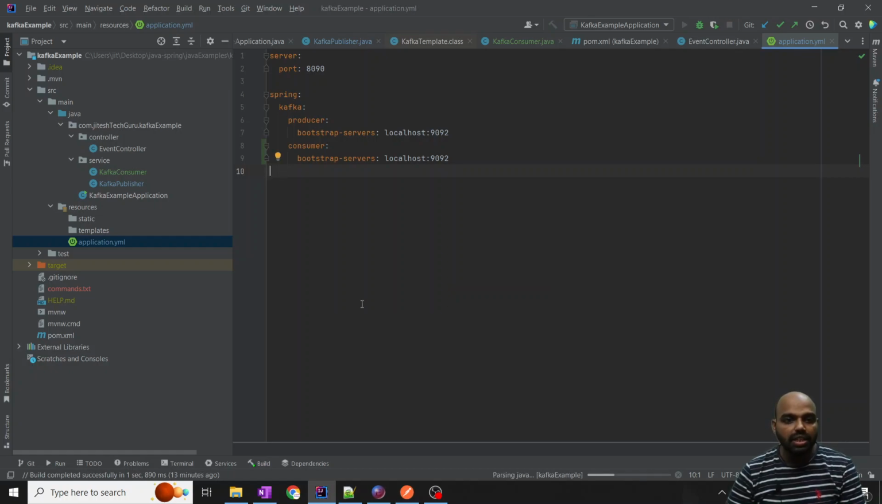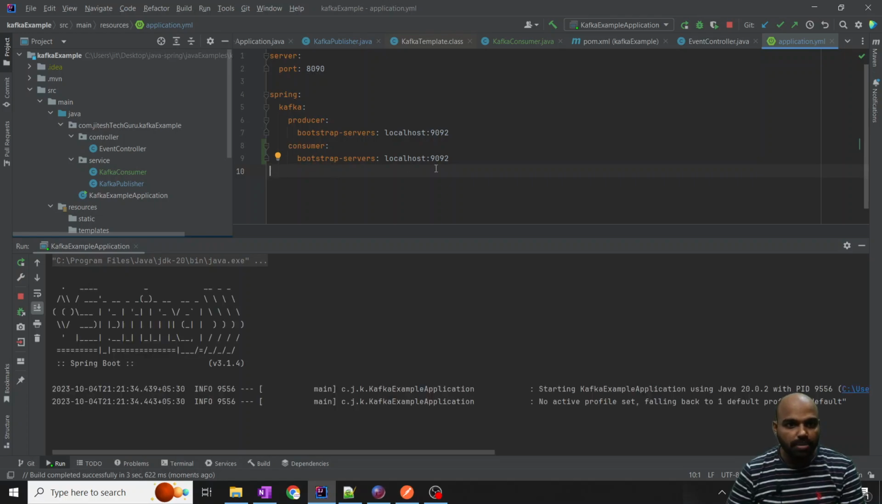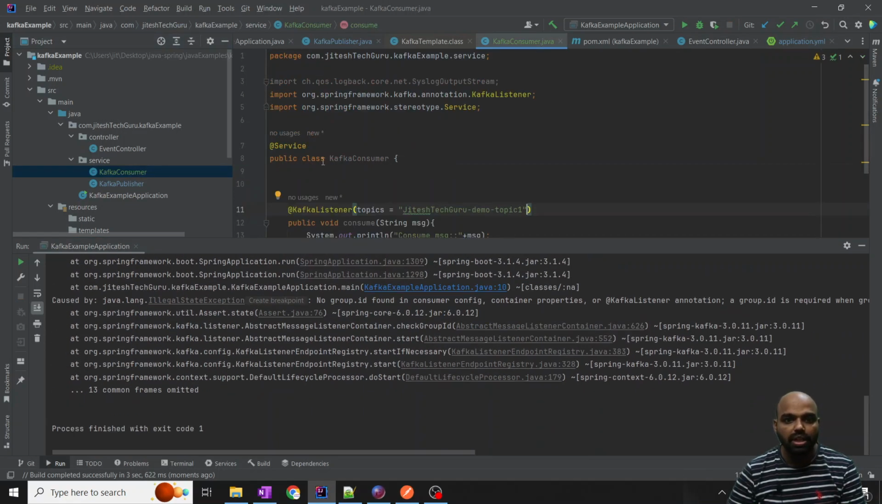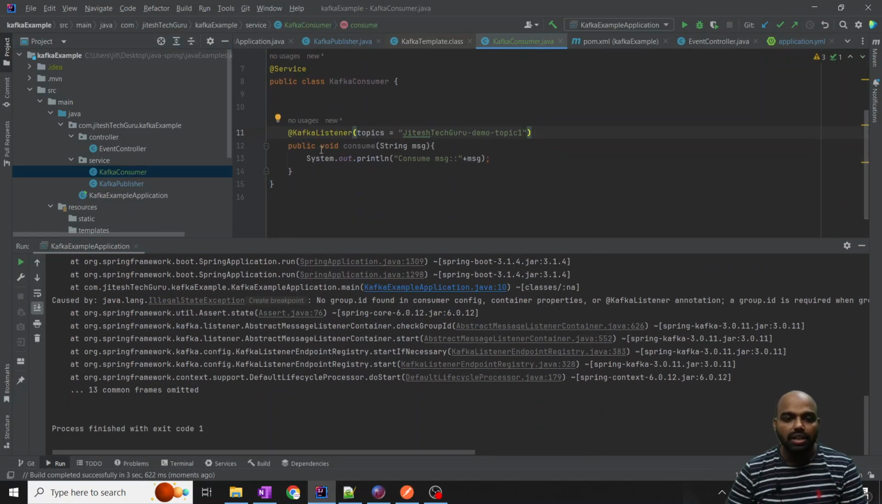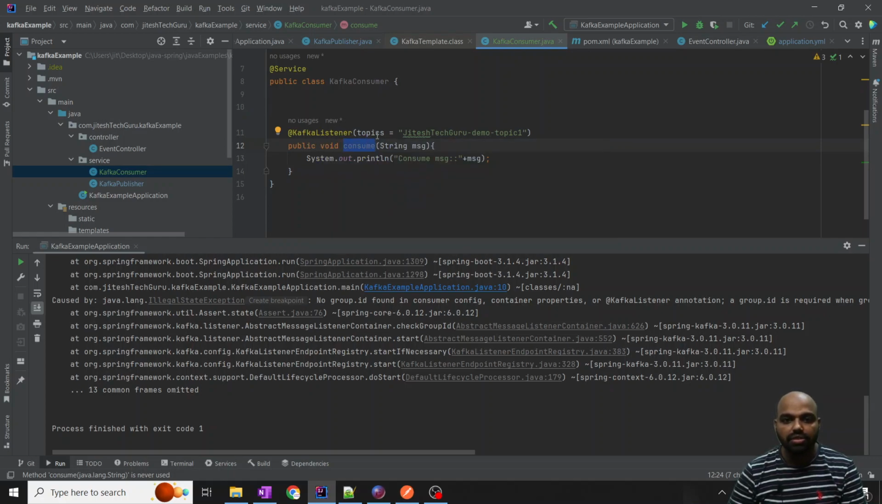Let's see what I changed. In the application.yml configuration file I added this consumer bootstrap server, and I also created one service class, the Kafka consumer, with one method. On top of the method I import the Kafka listener annotation, and in it we need to pass the topic. I started the application, but we face one issue: it says no group ID found in the consumer config container properties. What is a consumer group ID, what is a group ID?